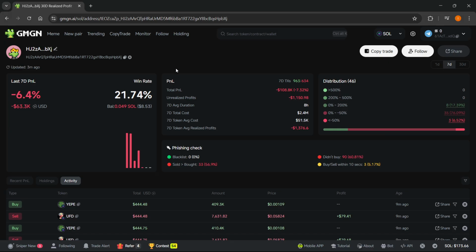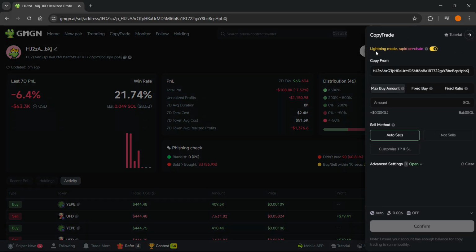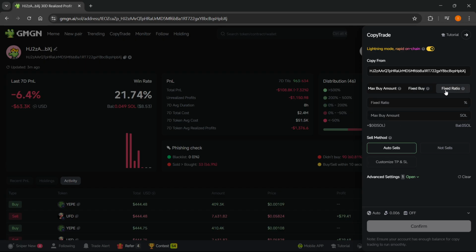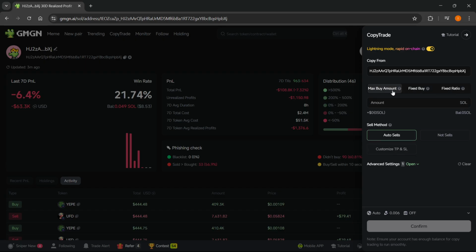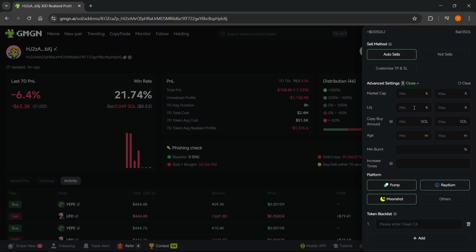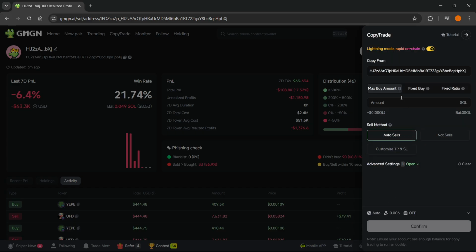And then once you've got your wallet, you want to click on copy trade over here on the right, and as you can see, it says copy from, and there's the wallet address, which is the same as over here. And then you can select your max buy amount. If you want a fixed buy, you can do that. If you want a fixed ratio, you can do that as well. And then you can have your auto sells, and you can customize your TP and SL. Then you have your advanced settings over here in case you are an expert and you want to use them. After you've put in all the parameters, you can just press confirm and you can start copy trading on GMGN.